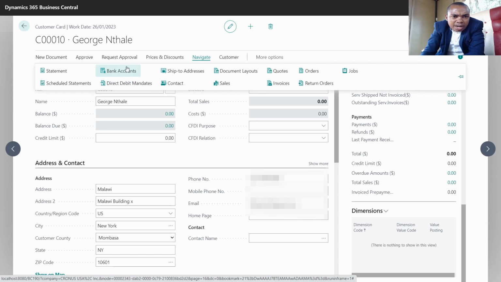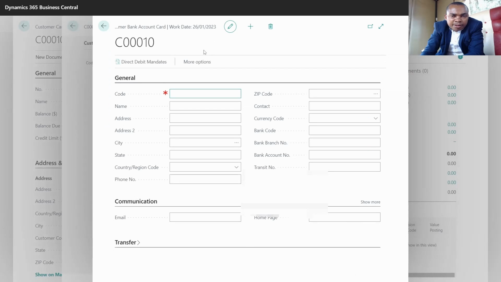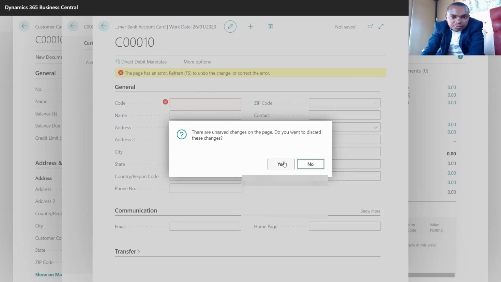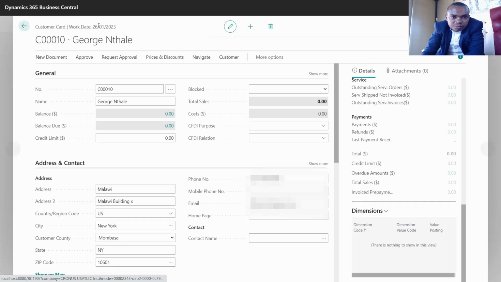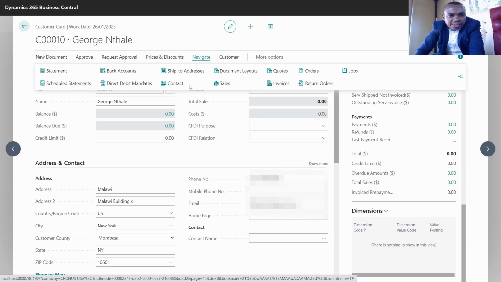The other thing is bank account details. You'll be able to capture all the bank details for the customer at this point, for the purpose of maybe you want to do a payment to this customer, or you are receiving cash from this customer. So you'll be able to capture all the bank details for that customer at this point. The other thing is the contact details. Also you'll be able to record.